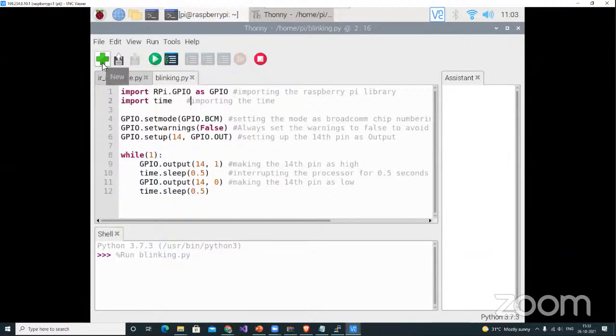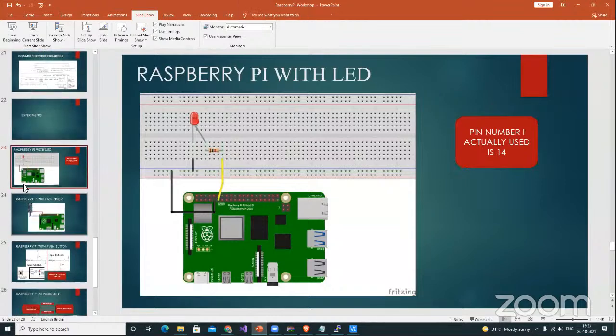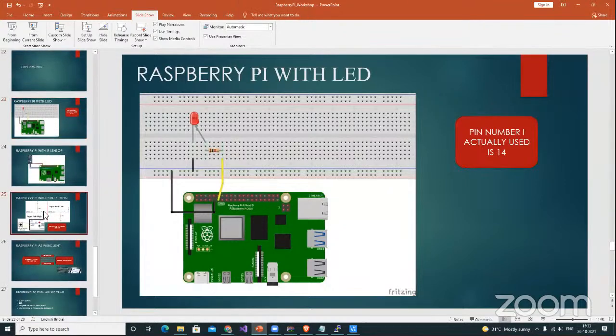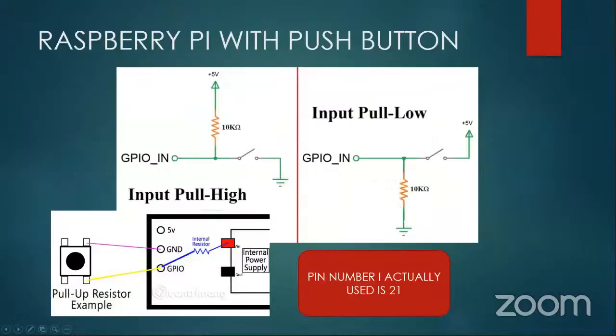Now we are going to interface the push button. You can see over here, first of all, Raspberry Pi with the push button. There are two types of inputs we can have, whether it is internal or external. In this case, we can discuss the input pull, here the GPIO input.